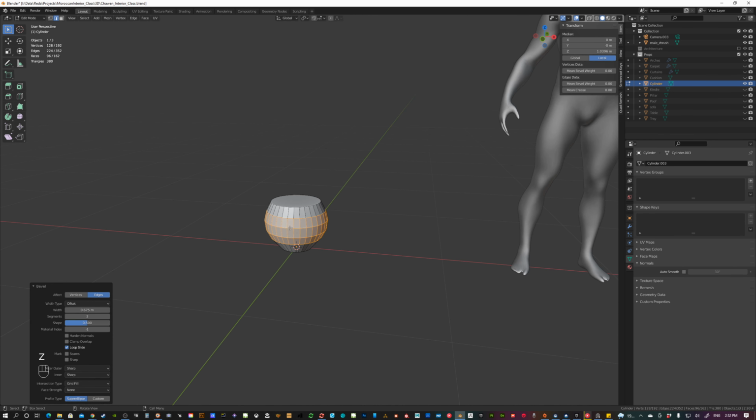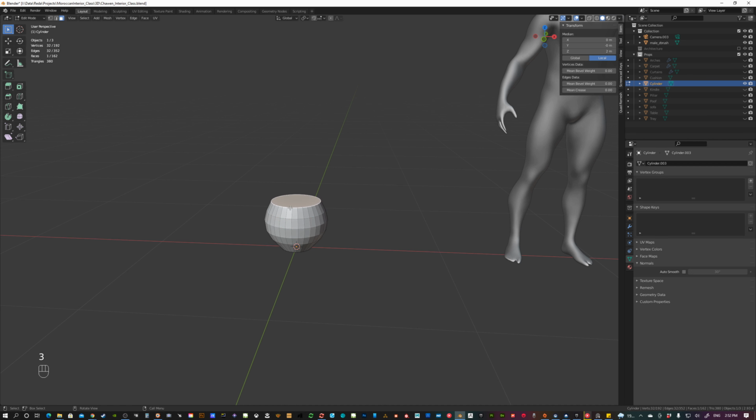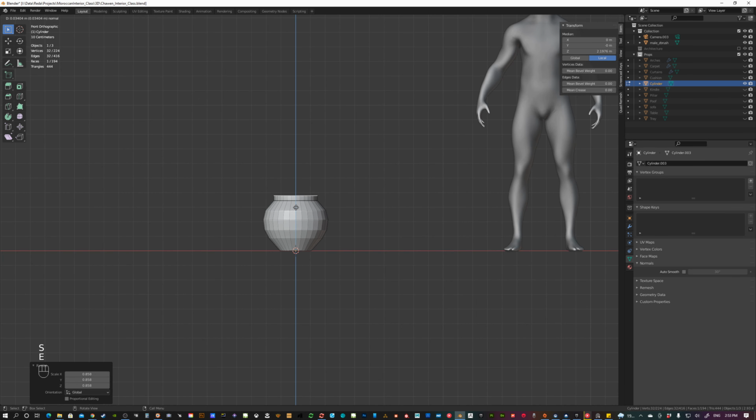Now, select the top face, extrude it upward with E, and then scale it down slightly with S. Extrude it inward again and adjust as needed.